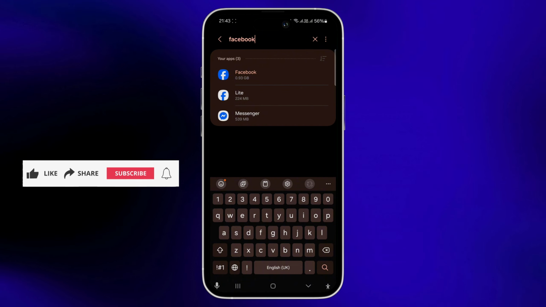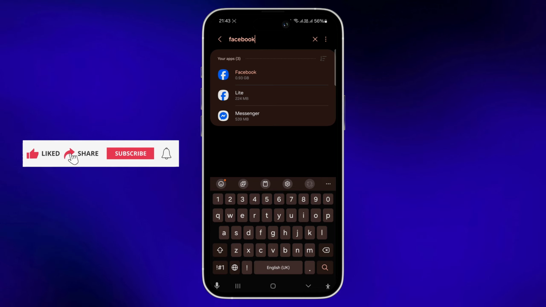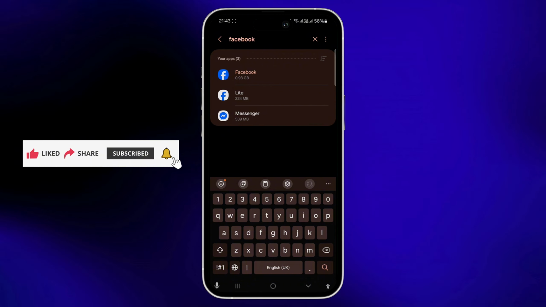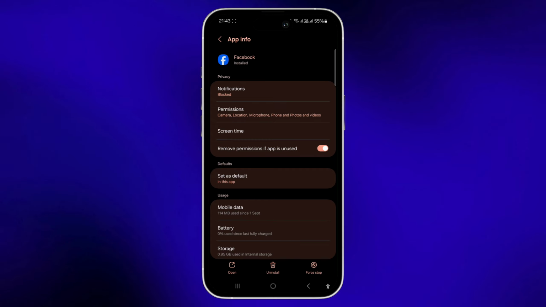If you're looking for Facebook, go ahead and tap on Facebook, or if you're using Lite application or Messenger, you can also go ahead and tap on any one according to your preference. Now let's go ahead and tap on the Facebook application. You'll be taken to the app info page.